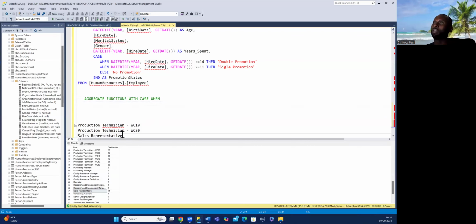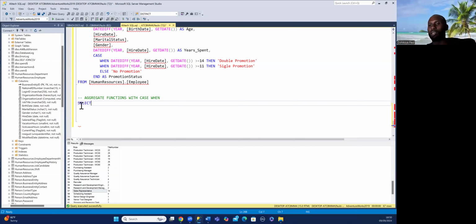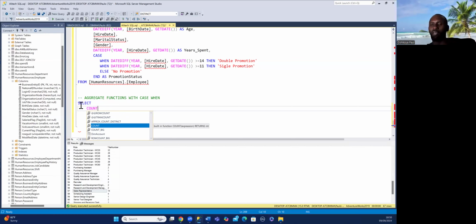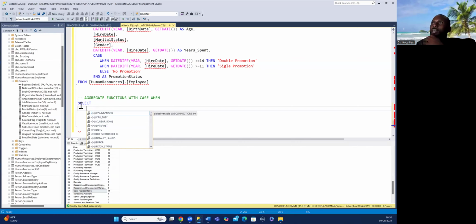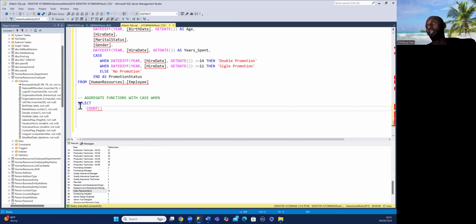Let me do this one. How many male employees do we have? How many female employees do we have? Does that make sense? Yes. So we say select. Now, count. Let me say count, right? Inside that count, or no, count as open and close, right? Yes or no? Yes. So inside that open and close, I'll just say case when.